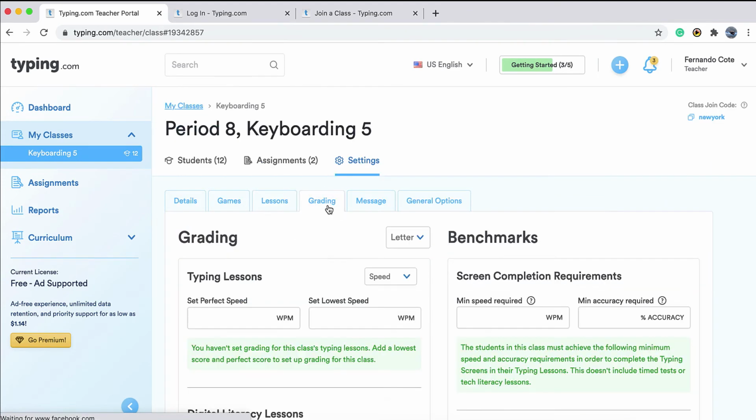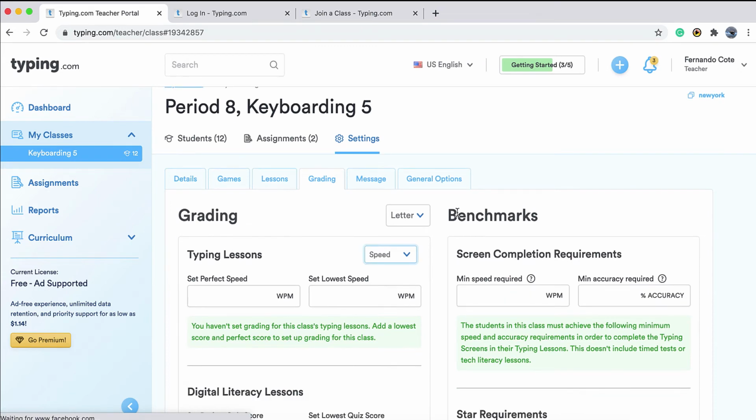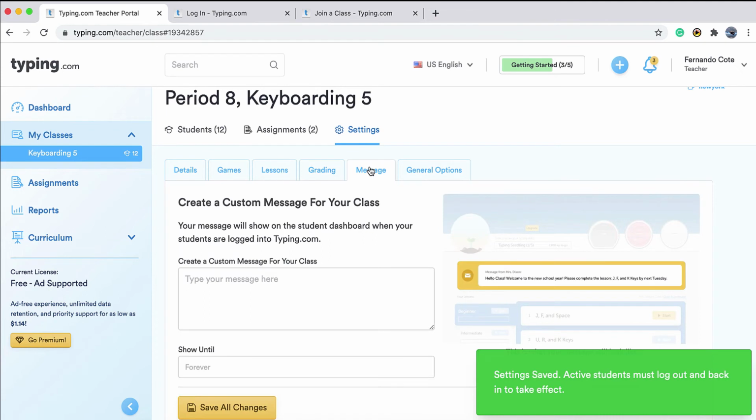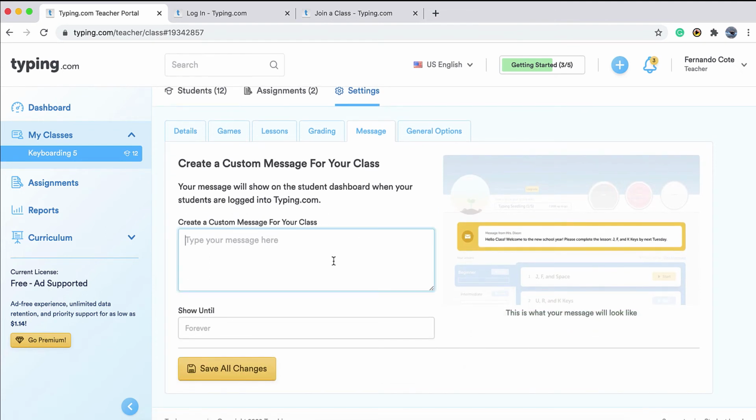Next, we have grading. And here is where you are going to set the perfect speed, the lowest speed, and based on that, your students will get a grade. And here you can also set your benchmarks. You will enter the minimum speed required, the minimum accuracy required, and your students won't be able to move on to the next lesson unless they meet the minimum requirements that you enter here. Next, we have message. And here you can leave a message for your students. When they log in, they'll be able to see your message on their dashboard. I'm going to go ahead and create a custom message, and later on when I log in as a student, you'll be able to see that.